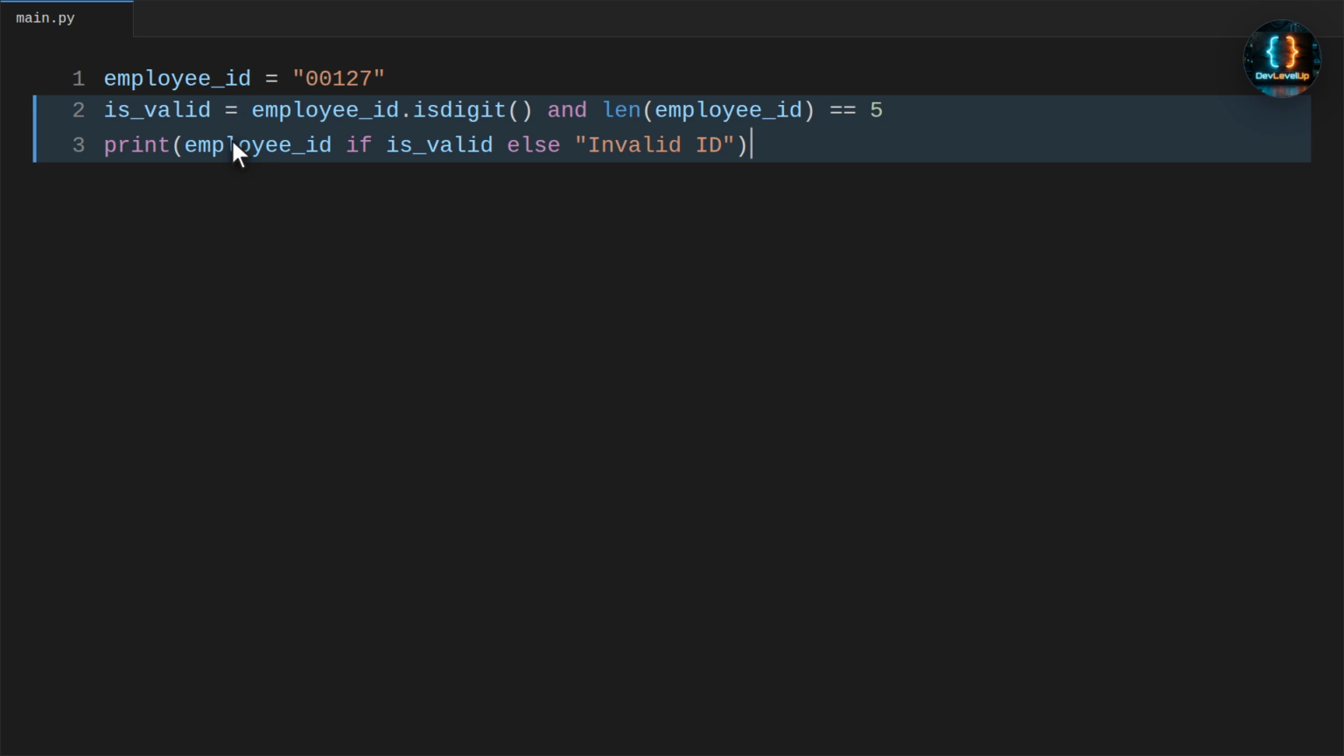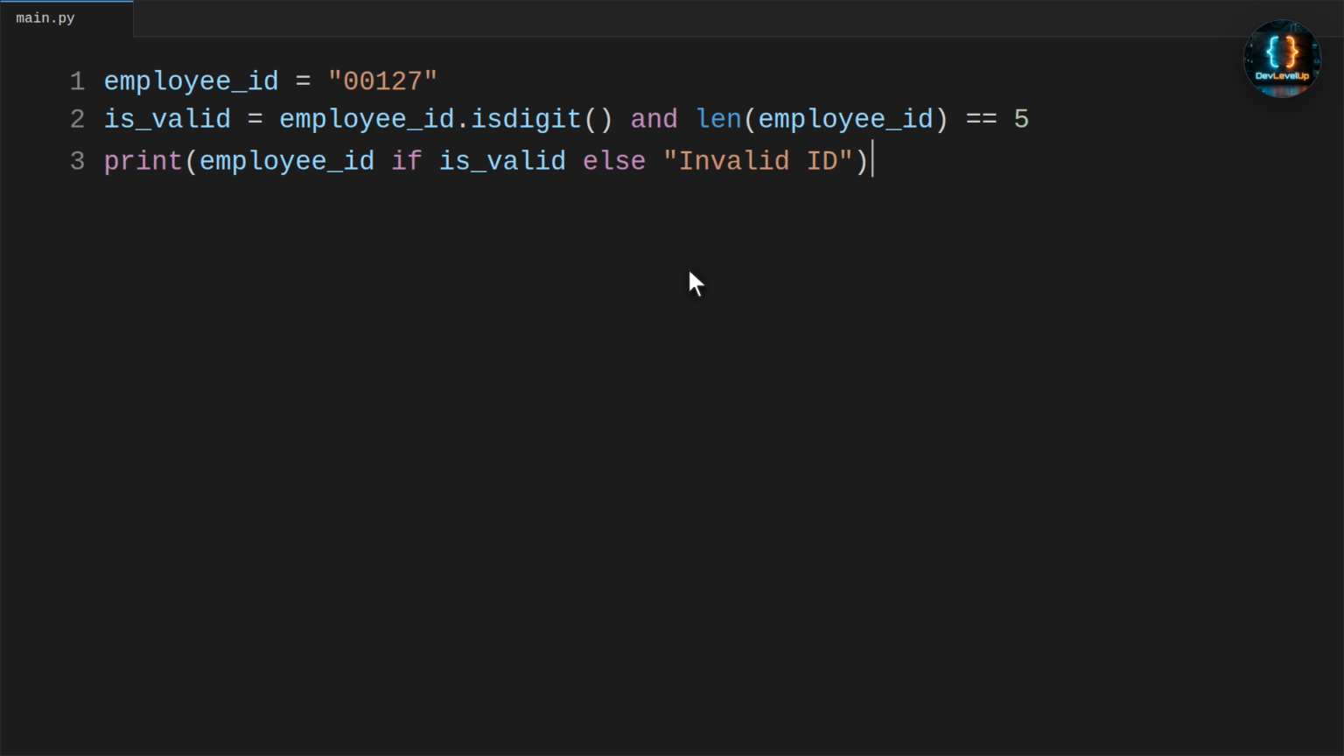Now let's fix this by keeping the ID as a string. We validate that it contains only digits and has the expected 5-character length, then print the original text unchanged. Let's break down the key idea. An identifier may look numeric, but we do not add or subtract employee IDs. Keeping it as text preserves its formatting while still allowing validation.